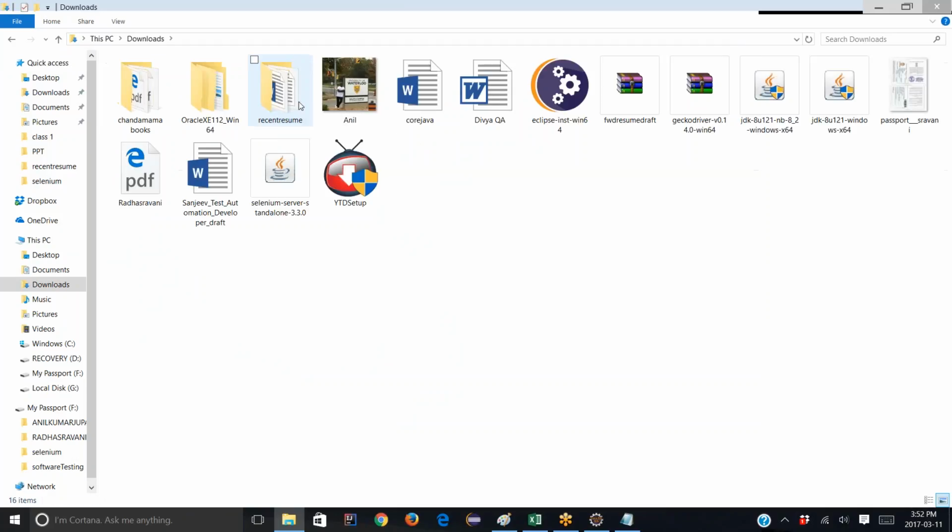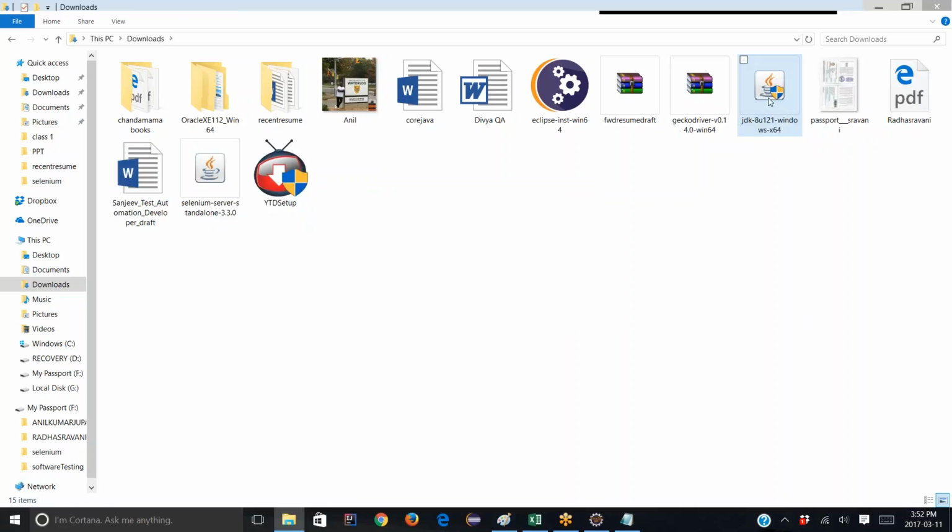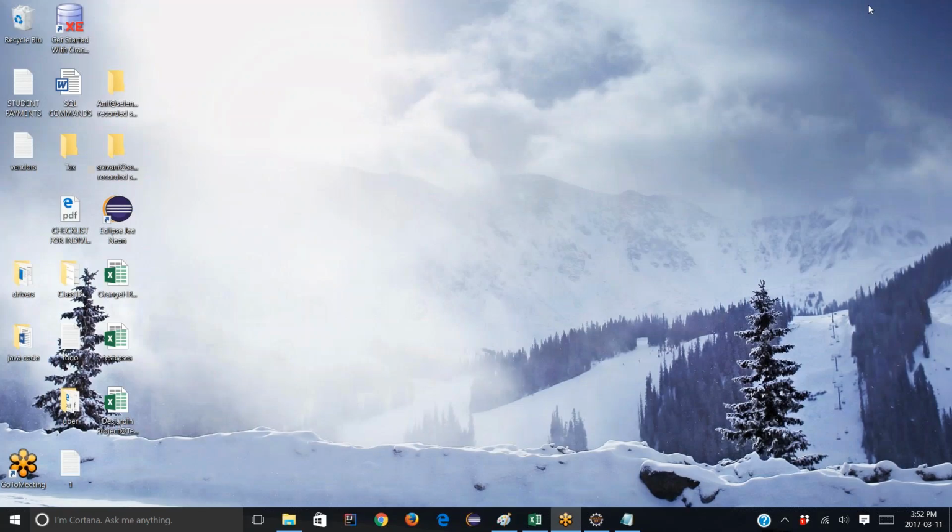Go to downloads. In downloads, you can see I downloaded JDK. I downloaded it two times, okay, let's take out one. This is JDK, right? I downloaded JDK. I downloaded Eclipse. JDK, Eclipse. Next, Selenium. Now I am using this Selenium. Look at this, I am using this Selenium right now. Let's keep it there in the downloads.